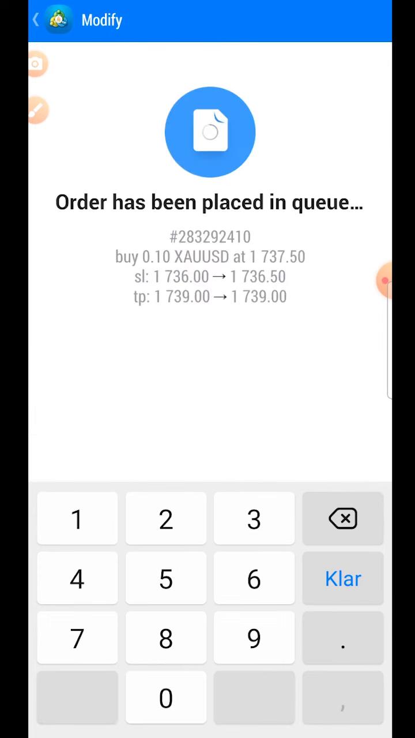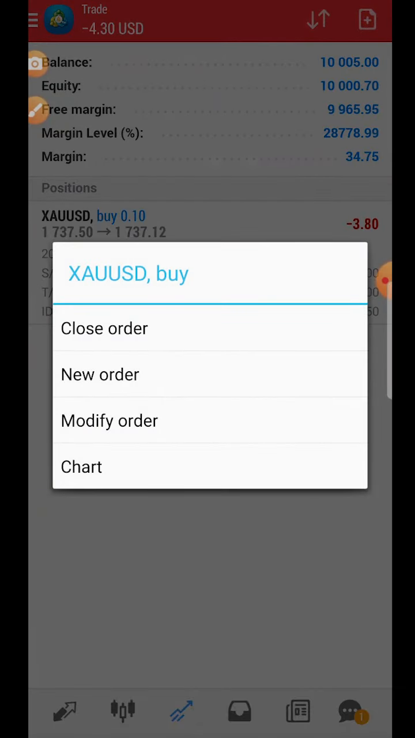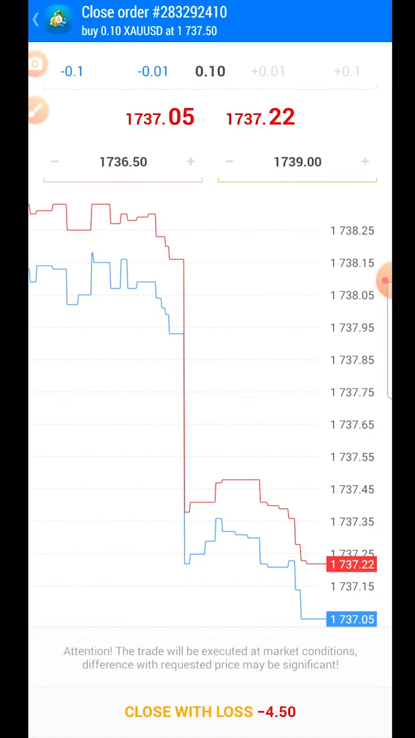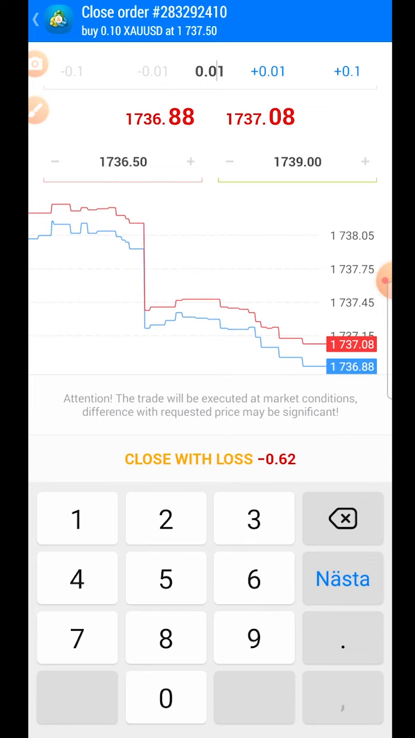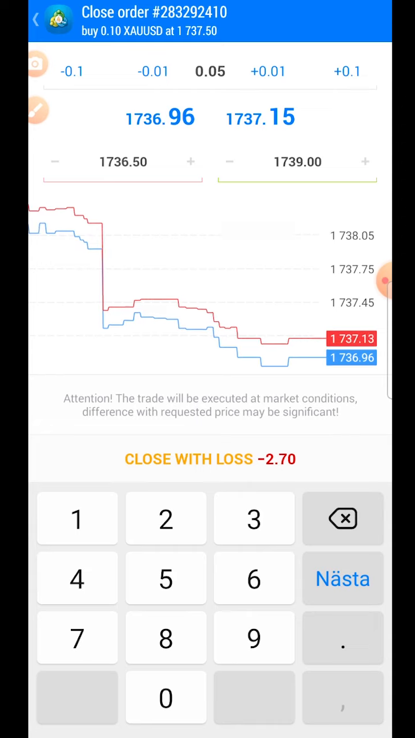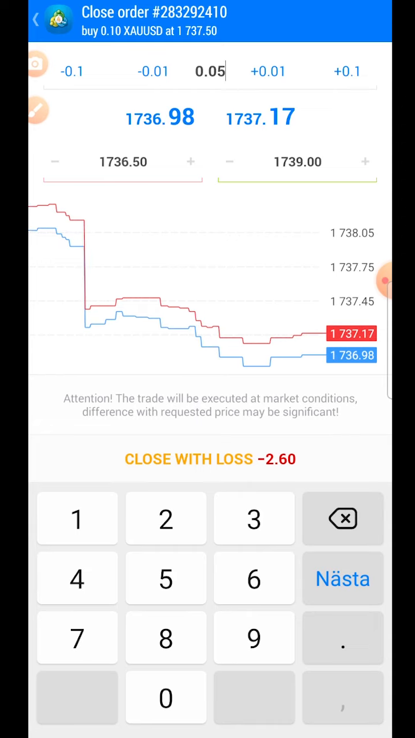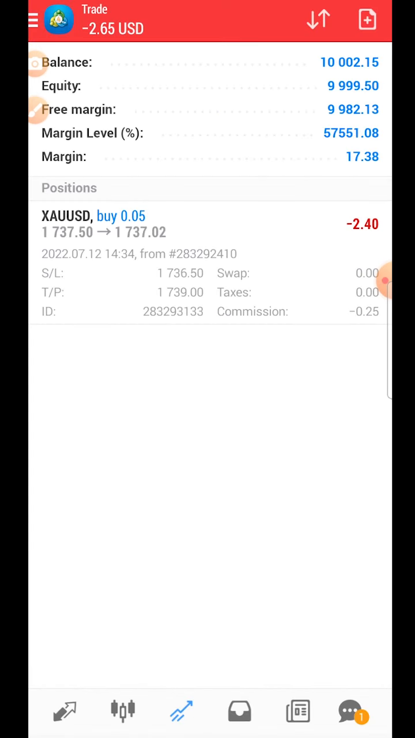Now let's say, for example, you want to close the trade or you want to close parts of the trade. You press on the trade, you press close trade, and then up on the lot size, you choose how many lots you want to close. Let's say you want to close half the trade. So we have 0.10 in lot size. We put 0.05. That's half the trade. That's half the lot size. So now only half of the trade is running and half of it is closed.